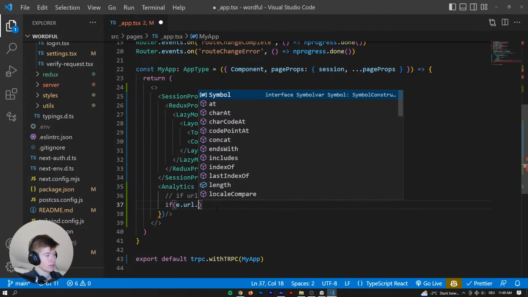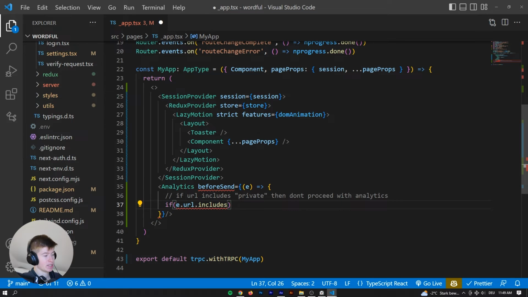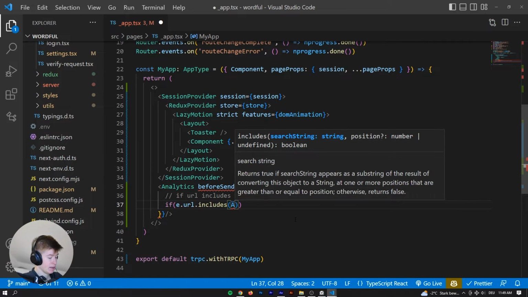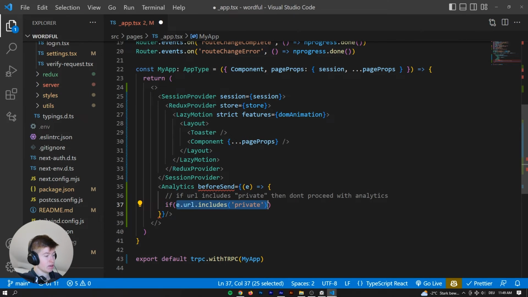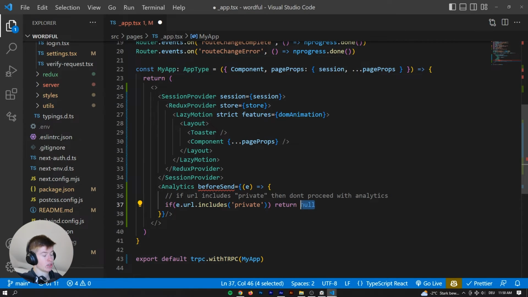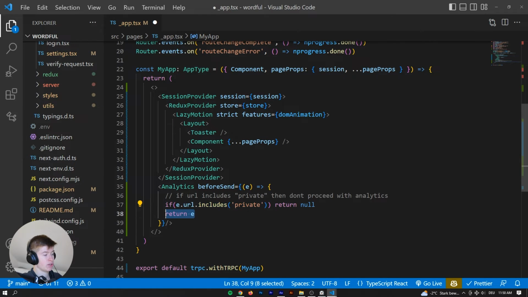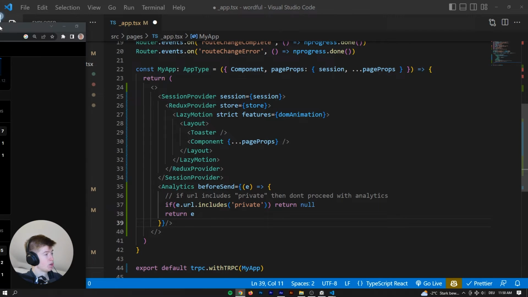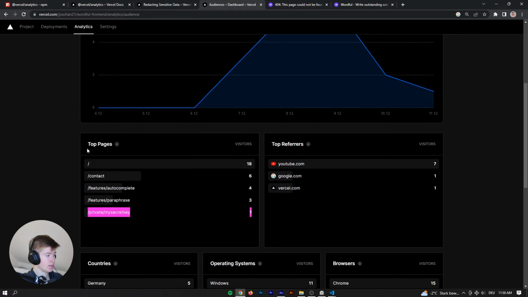So e.url, and this is a regular string, so we can just do regular string methods with it. So we can say includes, and in here we could say in quotations private. If it does include private, so if this is truthy, then we want to return null. And null means we are not going to pass it to the analytics. And else, if it doesn't include private, then we're just going to return the regular event, which will then be propagated to the analytics and be shown in our Vercel dashboard right here.